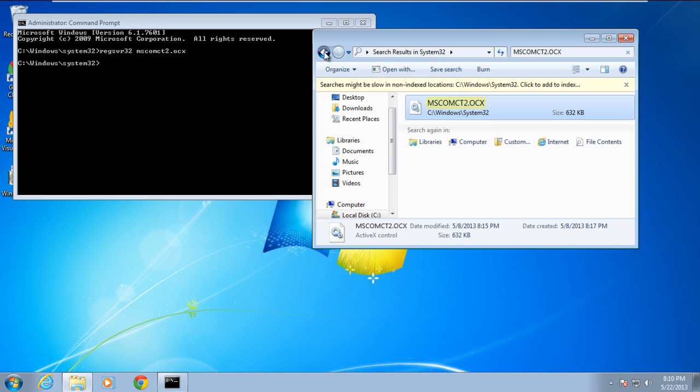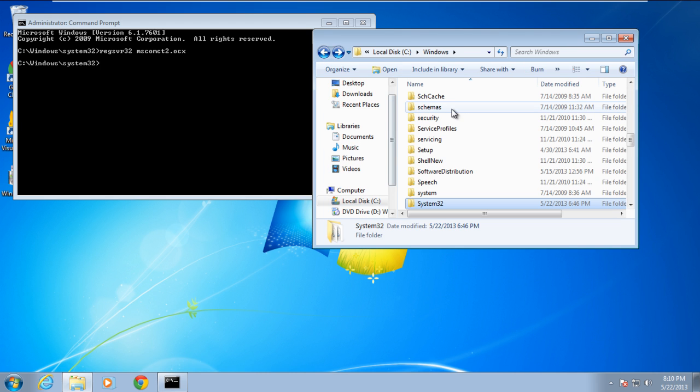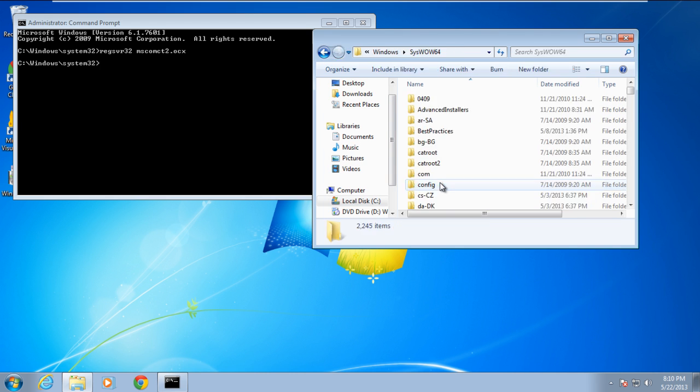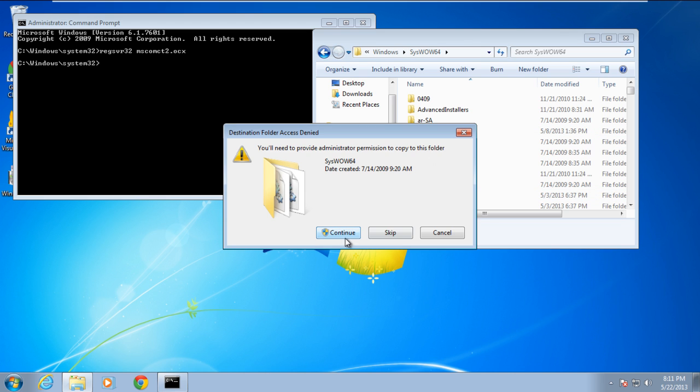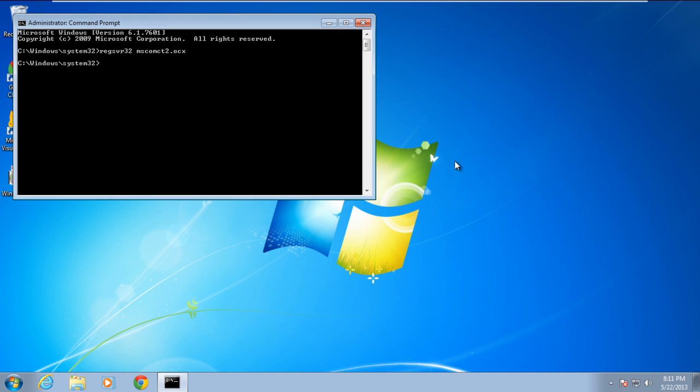Now go back to the Windows folder and open the folder syswow64 and paste the file over here. Now type again the first command and hit the Enter key.